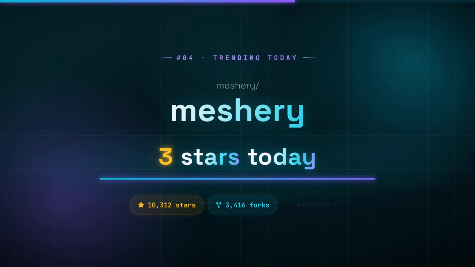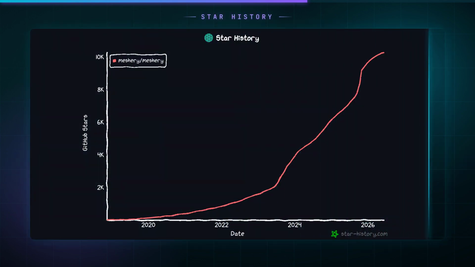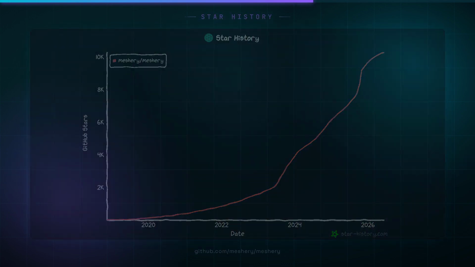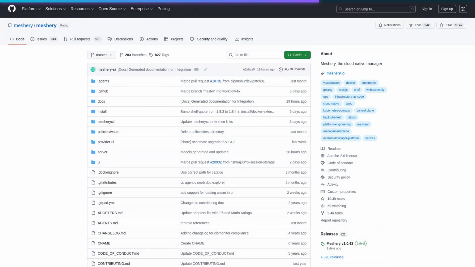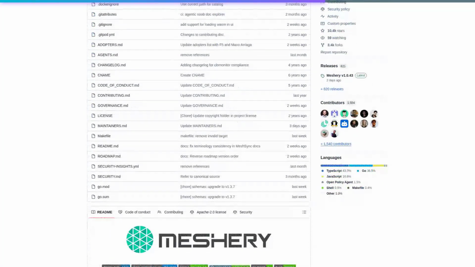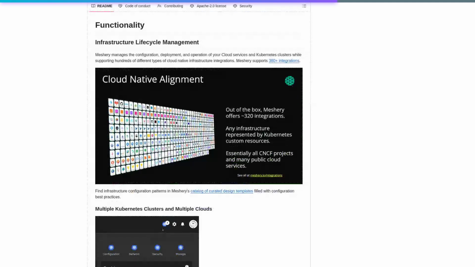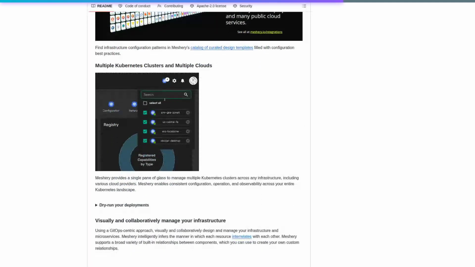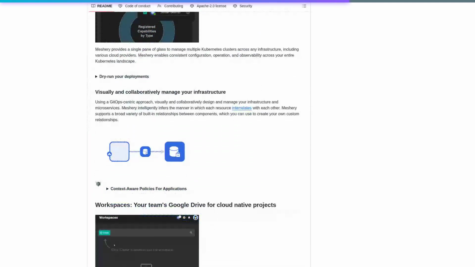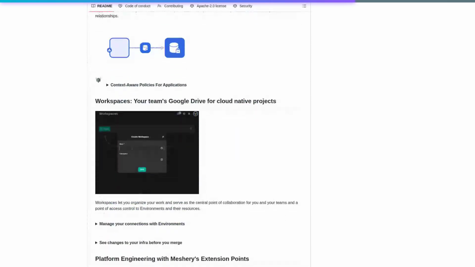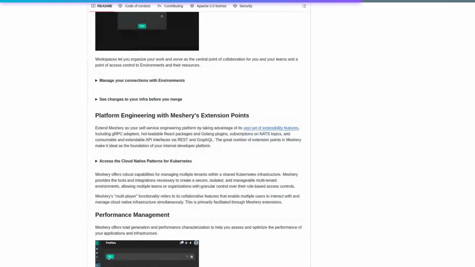Number 4. Meshery by meshery. 3 stars today, 1012 total. Meshery is an open-source cloud-native manager under CNCF sponsorship, allowing users to design and manage all Kubernetes infrastructure across multiple clouds. It offers visual and collaborative GitOps, freeing developers from YAML, and supports 380+ integrations. It is the ideal tool for platform engineers, DevOps, and Kubernetes administrators.